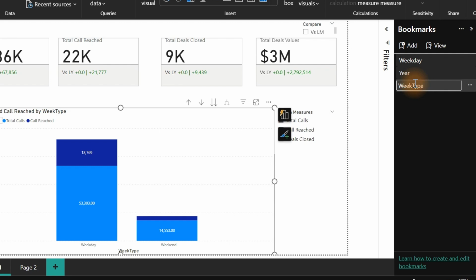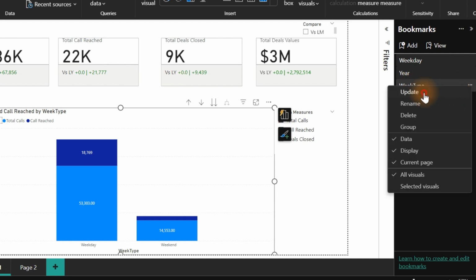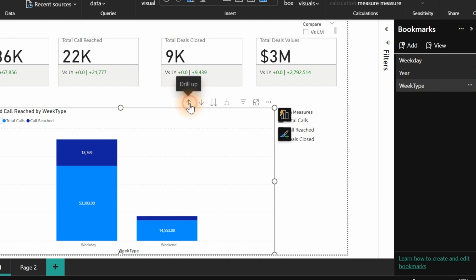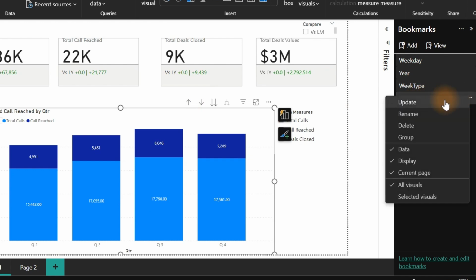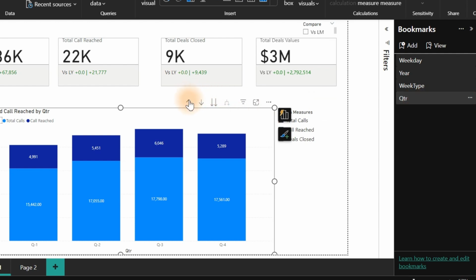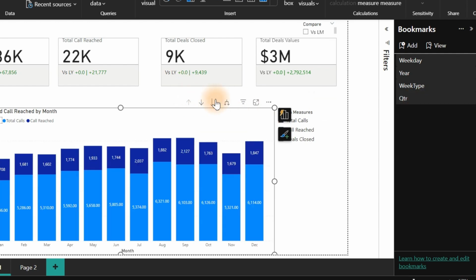So week type. We update. And we do this again. Now we have the quarter. We can add again. So we can do QTR for quarter. We update. And finally, we have the month.